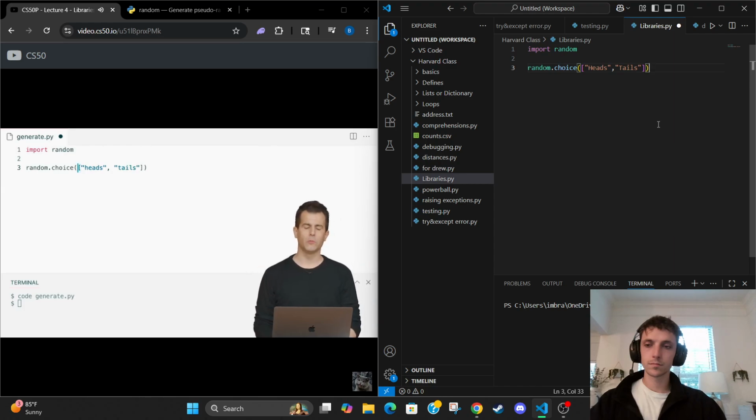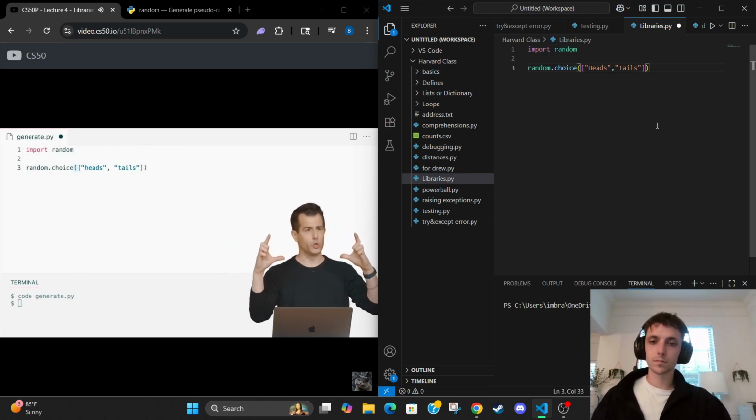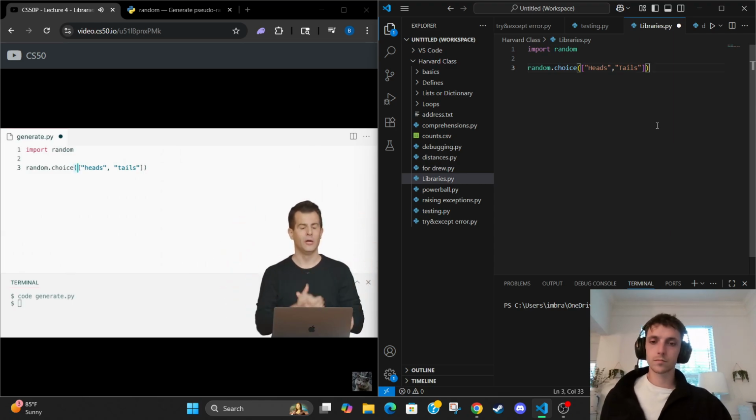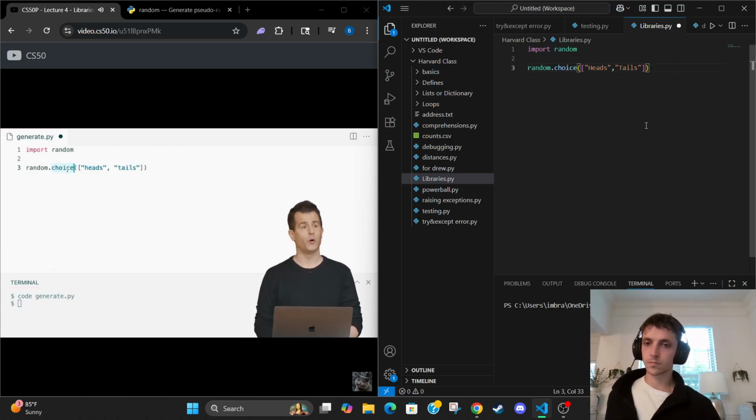And then lastly, there's something more familiar. There's the parentheses outside of those square brackets, but those are just the parentheses that belong to the choice function and specify where its parameter gets passed in. But again, unlike past functions, I have to specify what module this function is in, at least for now. And so I do random.choice to call this specific function.